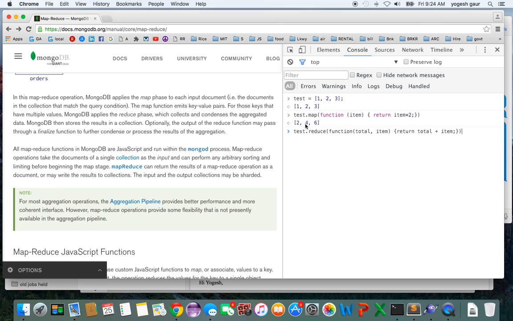Here I'm taking the same array 1, 2, 3, reducing it, and applying a function. Total is the current total that is being maintained, and item is the current item in the array. You can initialize the total to a default value, which is normally just 0. All I'm doing is returning total plus item. So it should count the total of all the items in the array 1, 2, 3, and it should give me 6. And you can see that's what it is.